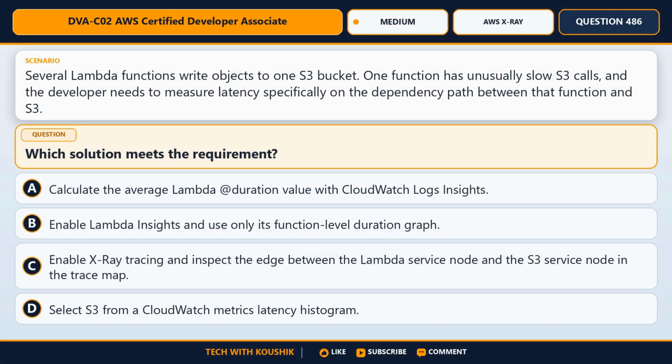Question number 486. Several Lambda functions write objects to one S3 bucket. One function has unusually slow S3 calls, and the developer needs to measure latency specifically on the dependency path between that function and S3. Which solution meets the requirement? Option A, calculate the average Lambda duration value with CloudWatch Logs Insights. Option B, enable Lambda Insights and use only its function-level duration graph. Option C, enable X-Ray tracing and inspect the edge between the Lambda service node and the S3 service node in the trace map. Option D, select S3 from a CloudWatch metrics latency histogram.